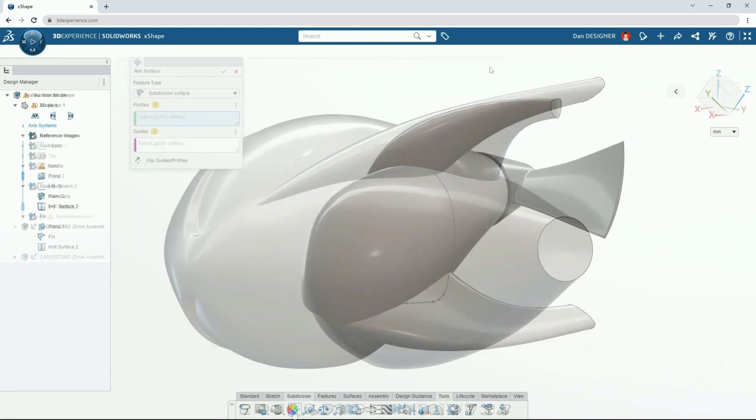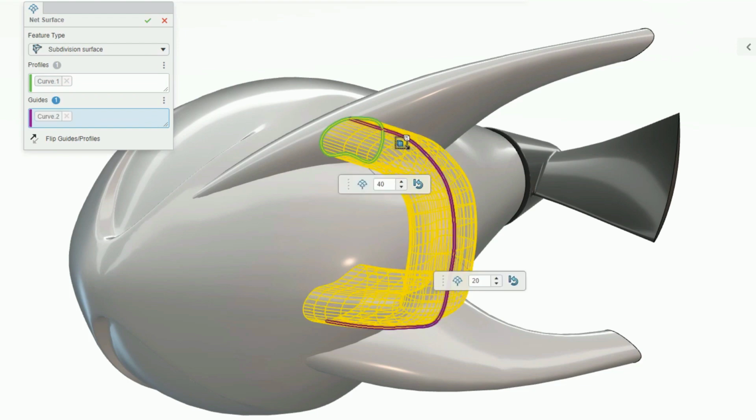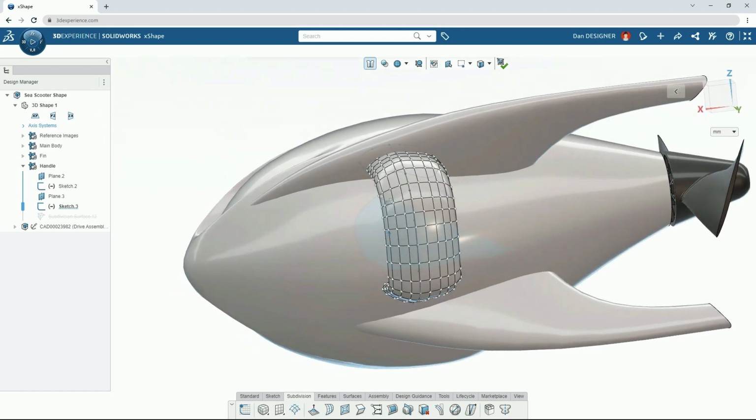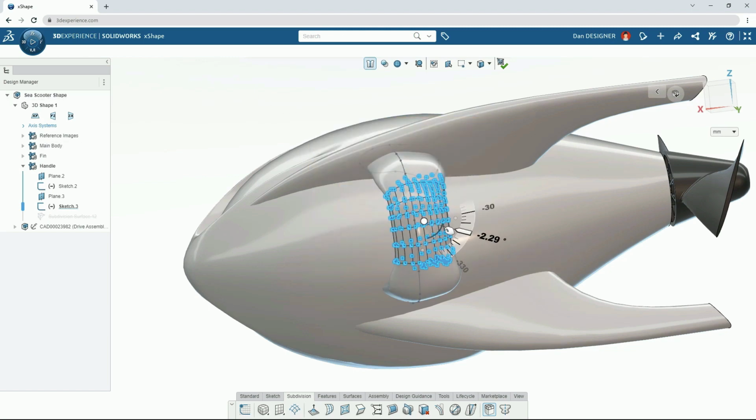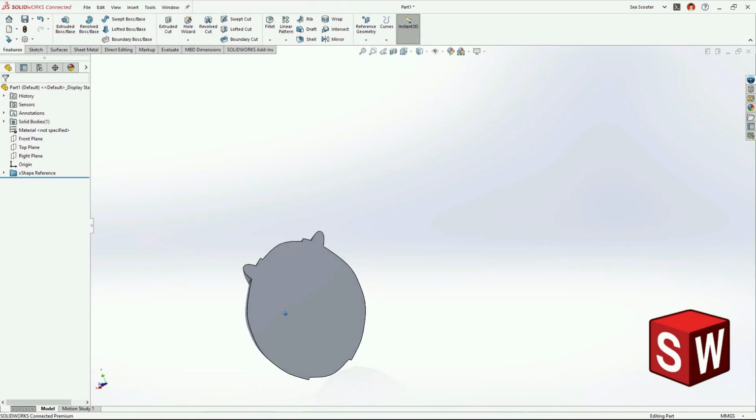The net surface command is perfect for creating new surfaces based on sketches and curves. Think like a swept surface. Parameters of the new surface can be adjusted before sculpting it into shape. Turning on the working zone helps isolate specific areas of the new body or surface, so this can be refined without affecting other elements. We are able to create this complex geometry easily using the tools from xShape.